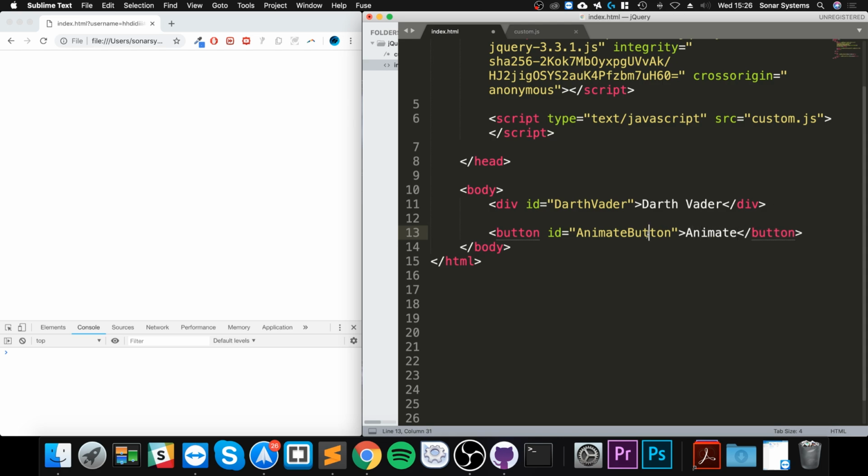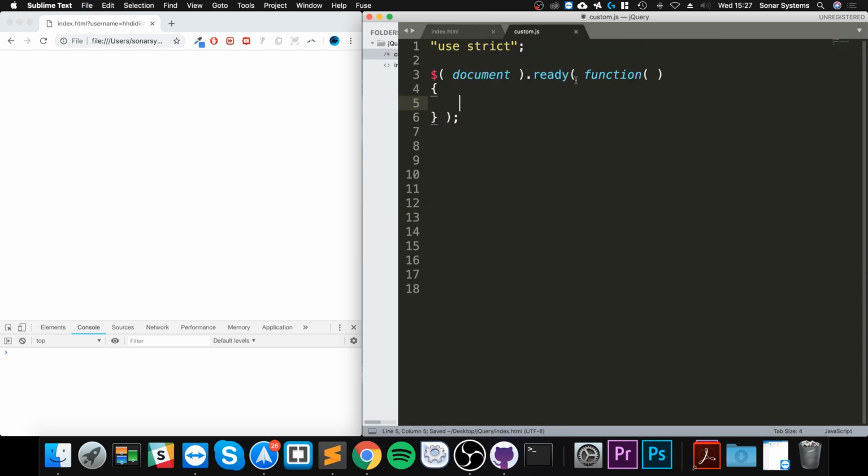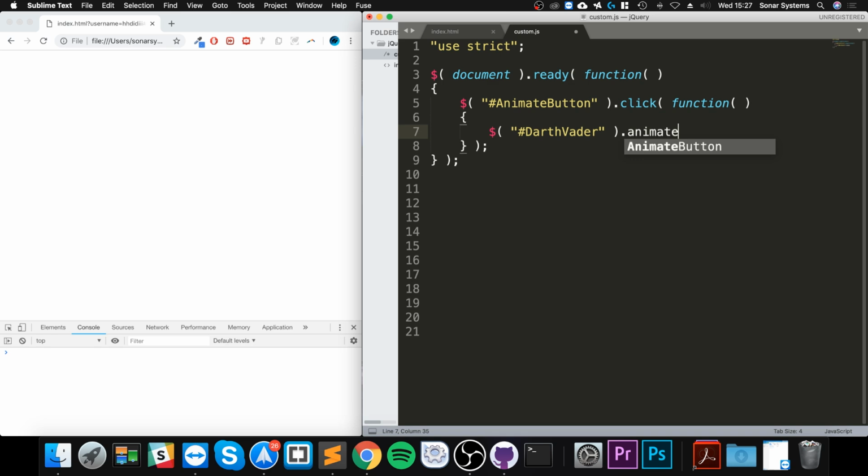Animate. If I copy this and do dollar and hash, animate button, then when it's clicked, we are going to have this function callback. In here, we are going to select the element, which was Darth Vader. That was the element ID. To do an animation, you do dot animate.